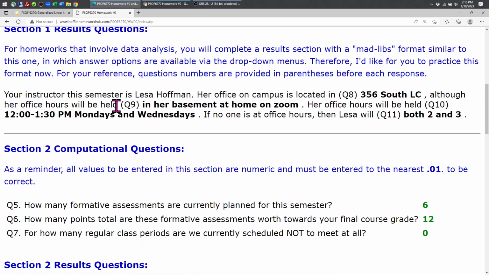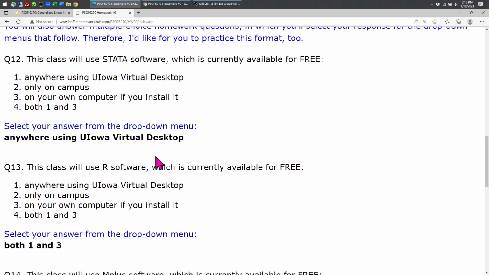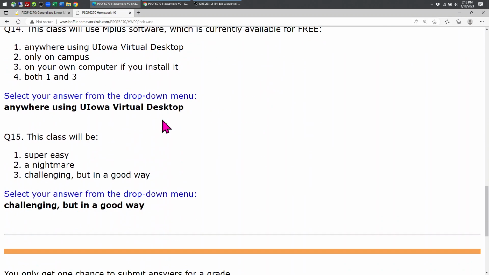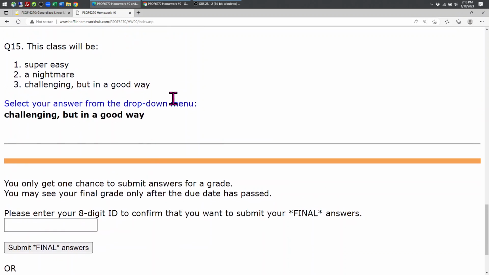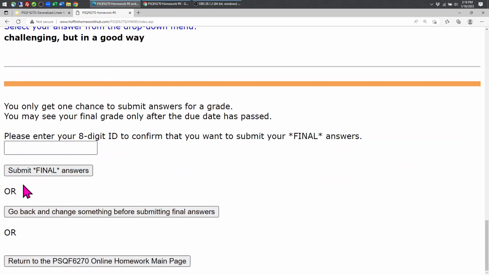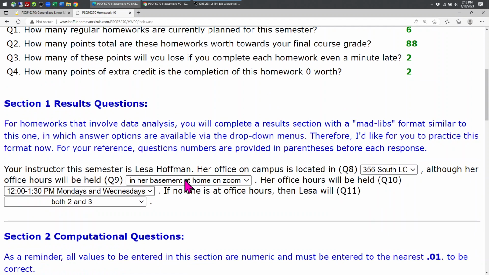So this way you can read through what you have here, make sure it sounds right without the distraction of the boxes. Once you are satisfied that you have answered everything correctly here, then you have to re-enter your 8-digit ID to confirm that you are ready to submit your assignment. If instead you realize that you made a mistake or you want to change something, you can say go back and change something, and then the boxes become active again with respect to being able to change your answers.